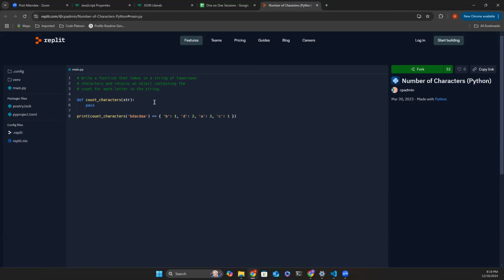This is for counting the characters, right? So write a function that takes in a string of lowercase characters and returns an object containing the count for each letter in the string. So here we have an example. The string is B, D, A, C, D, A, and then they grab every single letter in here and add a count for it. Let me go ahead and pause.